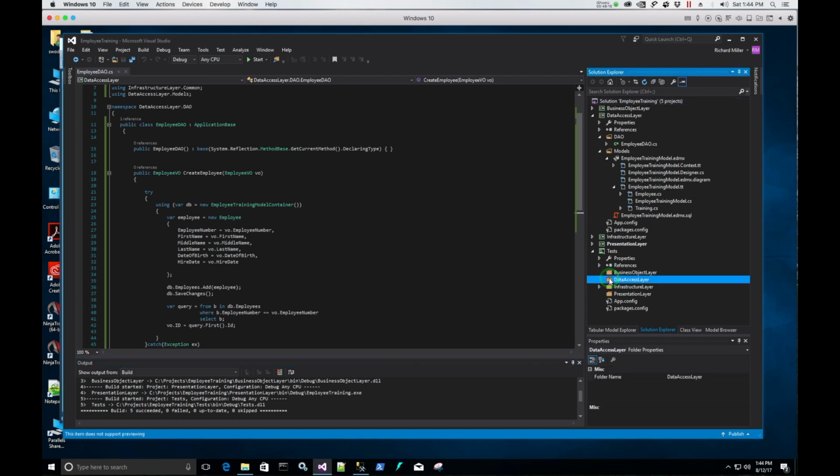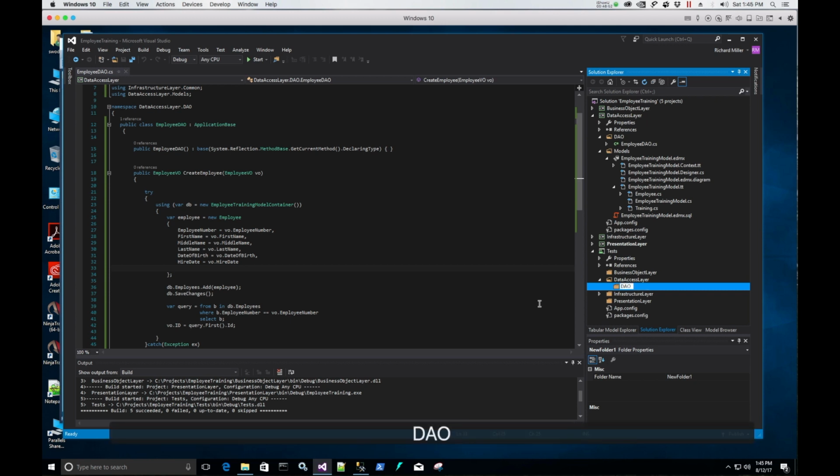So in the DataAccessLayer, I'm going to create a new folder for our test. And so what are we testing? Well, let me see. I guess we could say add a new folder, DAOs. Just like that, right?